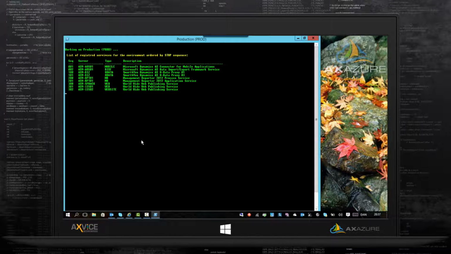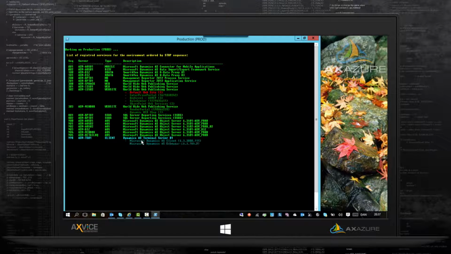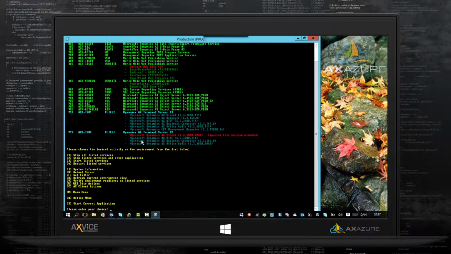So that's obviously a good idea to filter these elements out if you want to restart a set of servers, not only one server. So when you stop the services, it actually only stops the service. But if you stop the service and reset the application, as you can see in menu item 2, what happens is that the AOS server is actually going to be cleaned up.